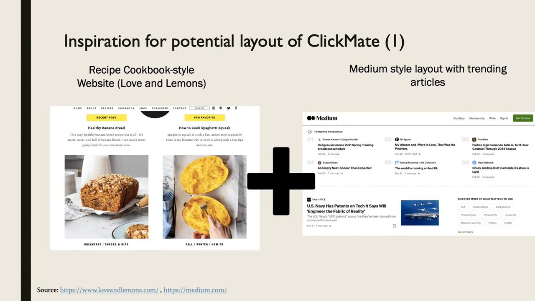So the inspiration for my project is a recipe style cookbook website like the very popular Love and Lemons, and the medium style layout with trending articles. I believe that this makes the layout more efficient, easy to navigate, and attractive.